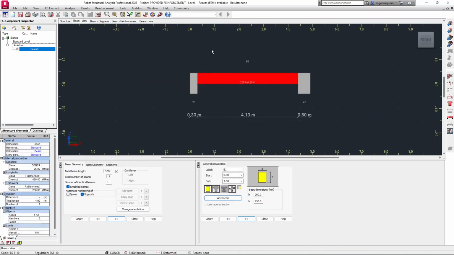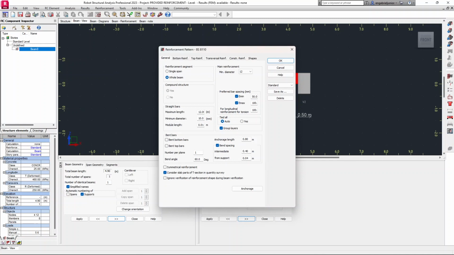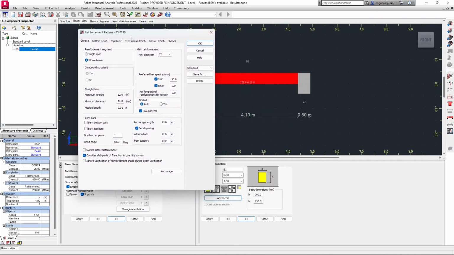So it has been provided, as you can see here: calculation, parameters, beam. Then you go to the reinforcement pattern. In this case, we're just setting up how the reinforcements are going to be applied on the element. We want it on the whole beam since it's just one beam. We want the main reinforcement 16. I'll keep everything here default.